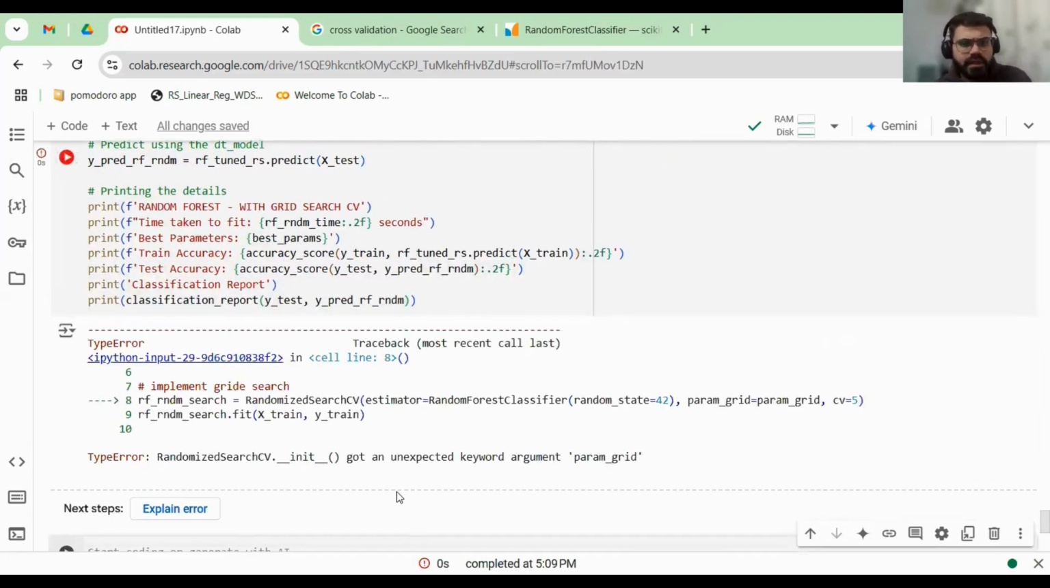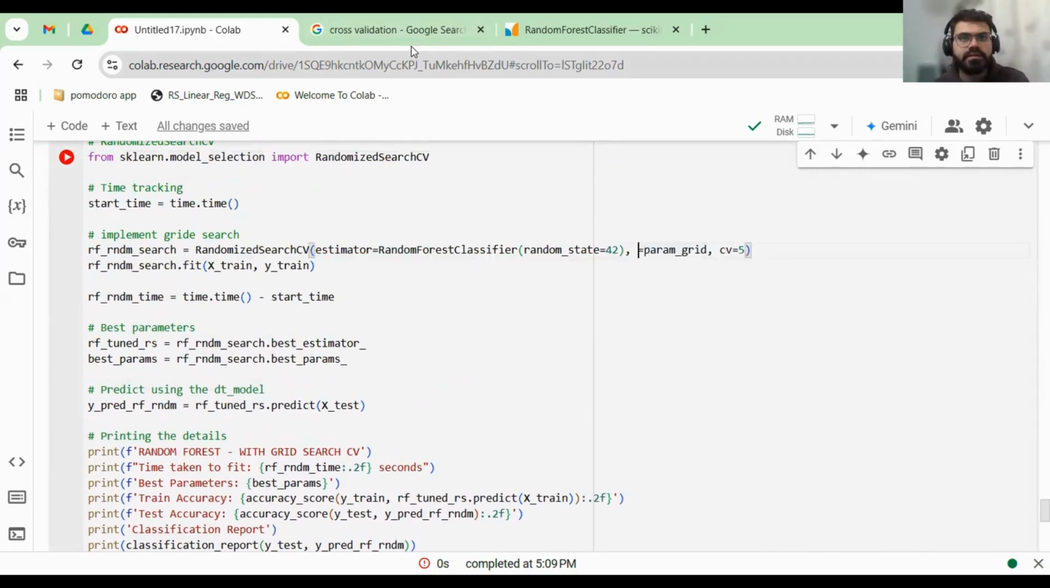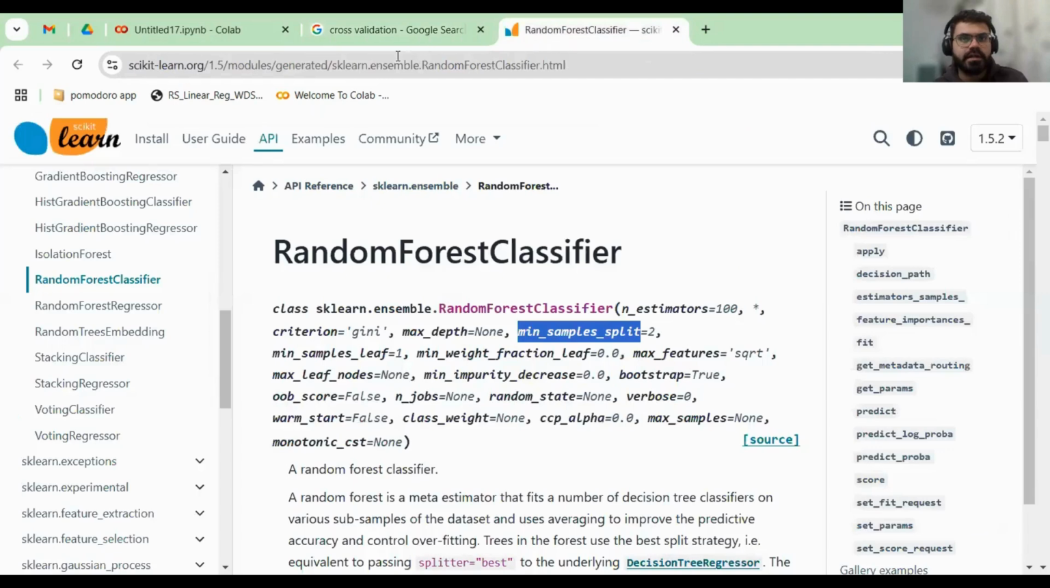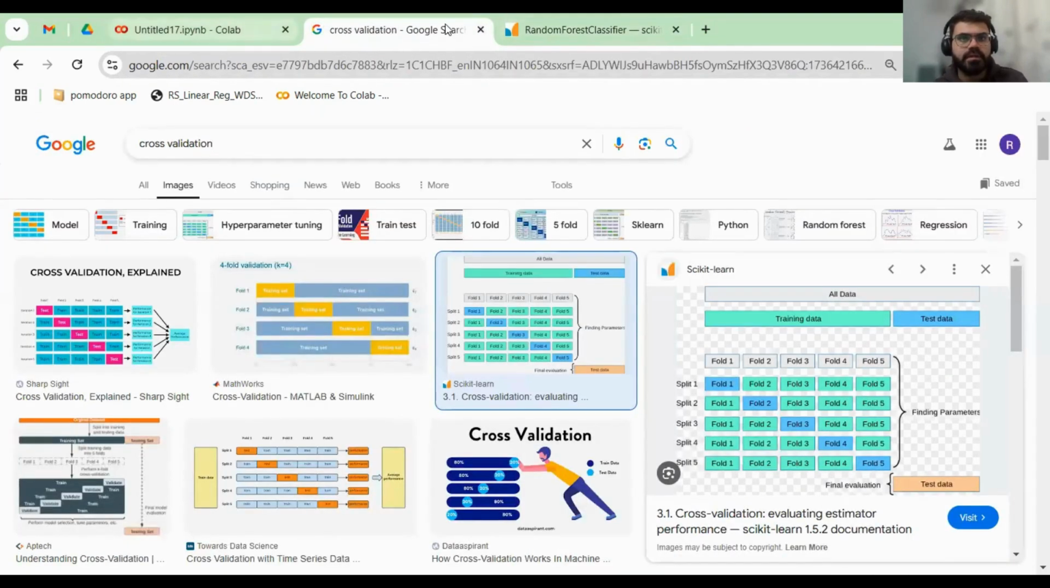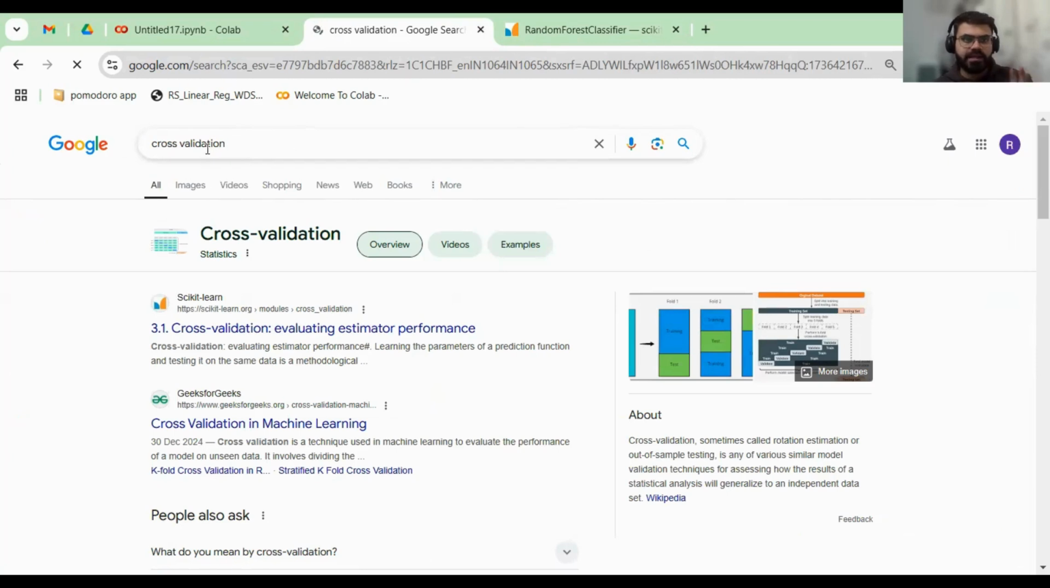Let's run this. Okay, where are we getting an issue? Got an unexpected param grid. Ah, so here it is slightly different. I think it is parameter distribution. There is a slight difference in the name of the parameter. It does the same thing.